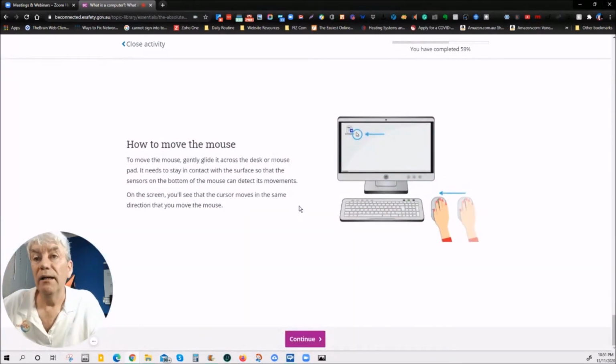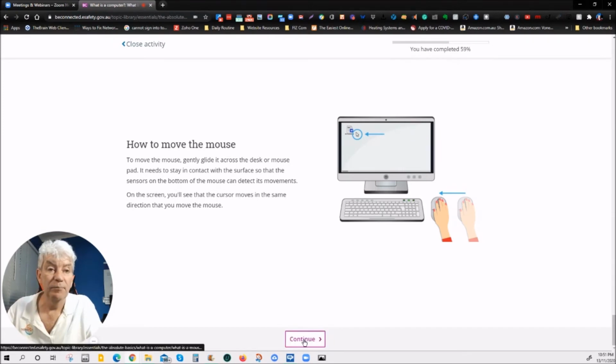How to move the mouse. To move the mouse, gently glide it across the desk or mouse pad. It needs to stay in contact with the surface so that the sensors on the bottom of the mouse can detect its movements. On the screen, you will see that the cursor moves in the same direction that you move the mouse.